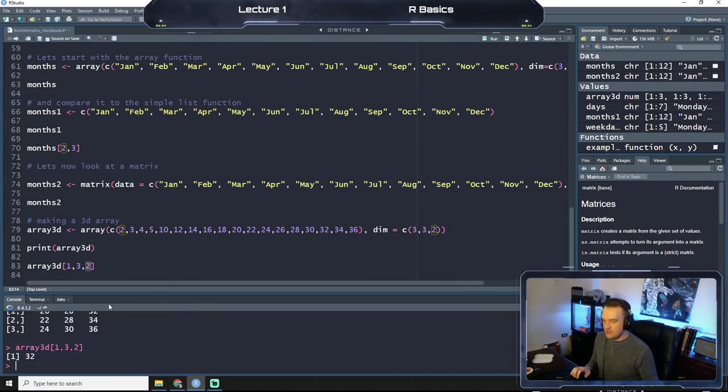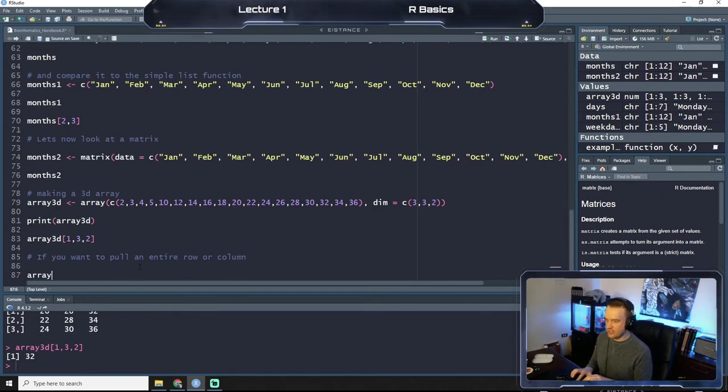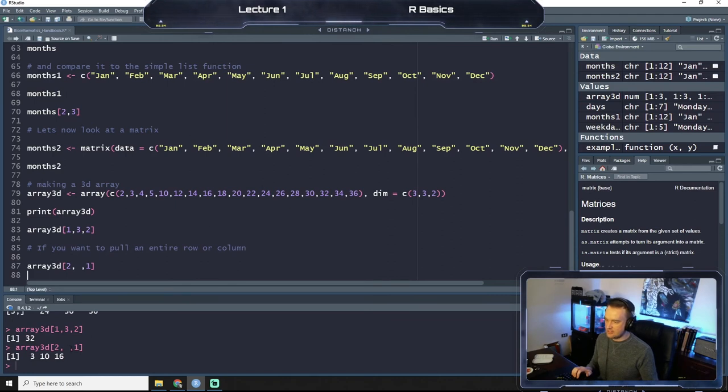Okay, so moving on. Let's do, if you want to pull an entire row or column from a 3D array. So what we can do is array 3D, which is the name of the array we created. And we don't want to call another variable. We want to put brackets. And then we say we want row 2, empty, 1. And what this will do is pull 3, 10, and 16. So if we look here, we're saying row 2, and then all columns, and then layer one.